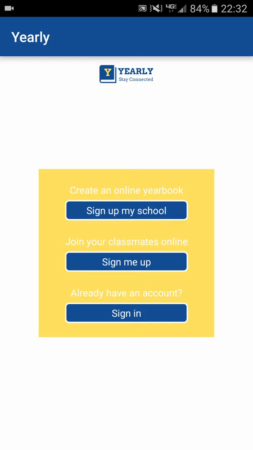The two features that we have implemented so far are the sign me up, which creates a user, and a sign in, which loads the user. The sign up my school will come in the next iteration. Both of these, sign me up and sign in, operate with the users table. The sign me up will create all the data in the user table, and then sign in just looks to see if there's valid information in the users table.